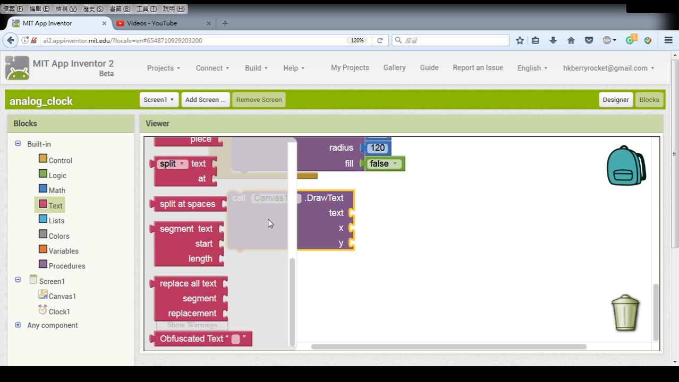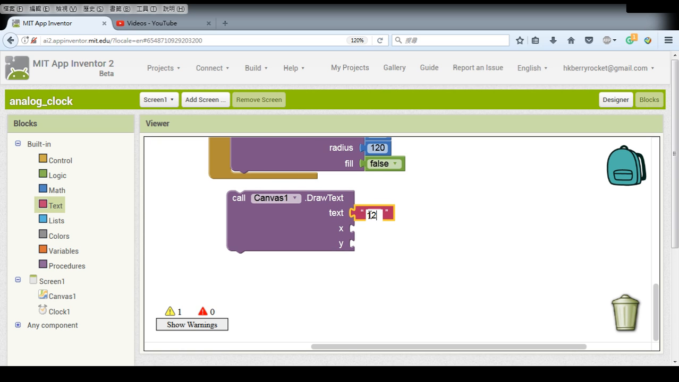So I want to draw number 12 first. In App Inventor, the coordinate system is just like other software or mathematical graphs. The x coordinate is the horizontal one, the y coordinate is the vertical one. So I want it to display in the middle and above the circle. So the y location here in App Inventor will count from the top to the bottom. So remember that this y means the bottom of our text, so we don't want it to be at zero because our text will be out of the canvas.